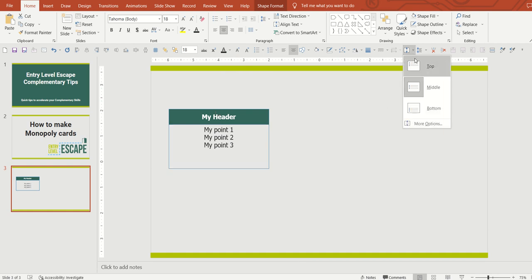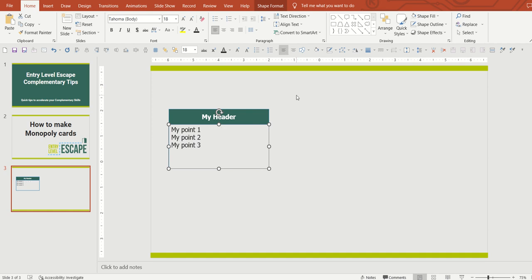Then I'm going to bring it to the top. Then I'm going to left align it. Then I'm going to bullet it. Okay, so what did I just do real quick?